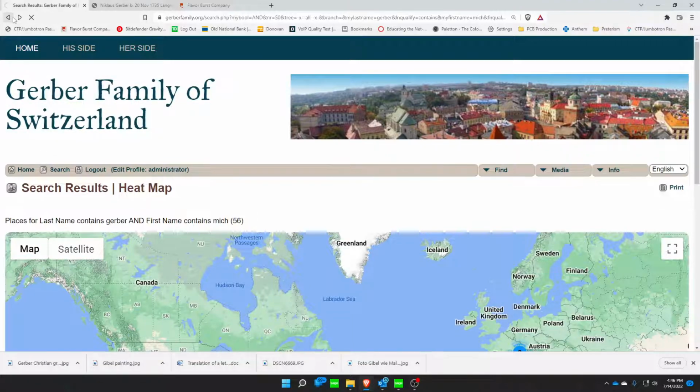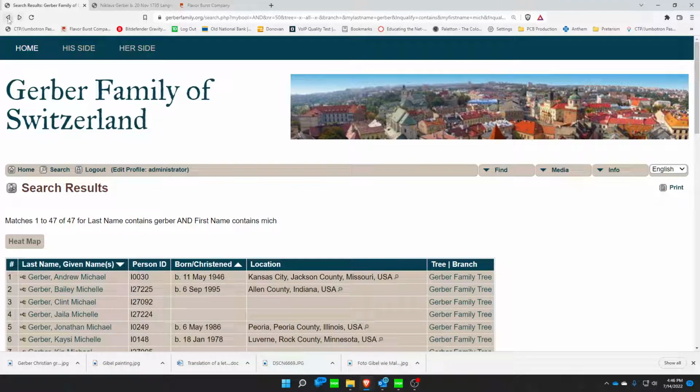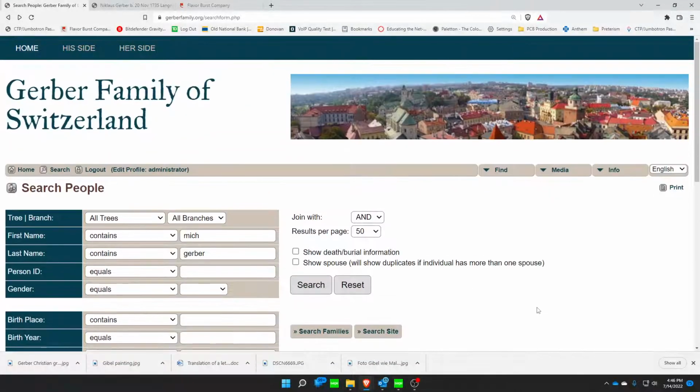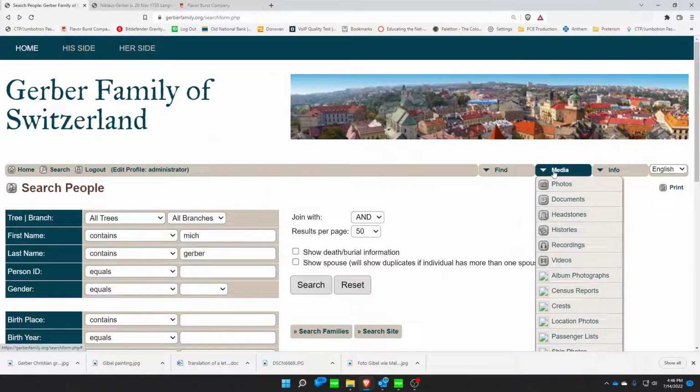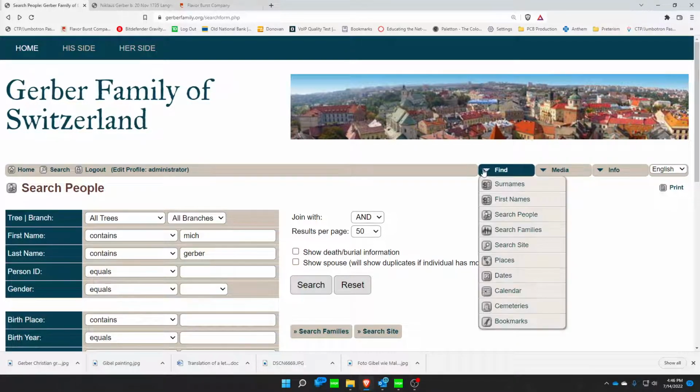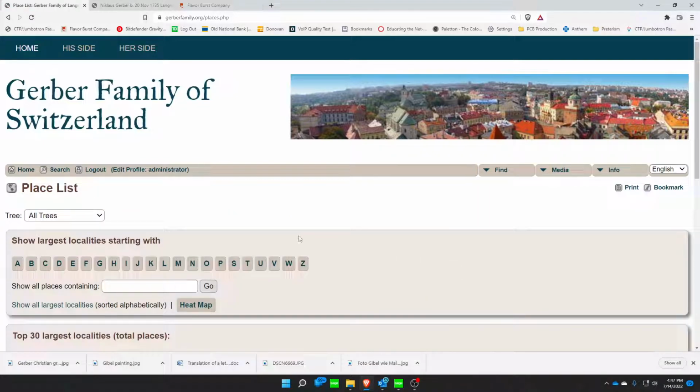We'll go back here and go to here. All right, so we've got, you can search just by first name, surnames. You can do any of that type of thing here. Places are pretty important, I think.